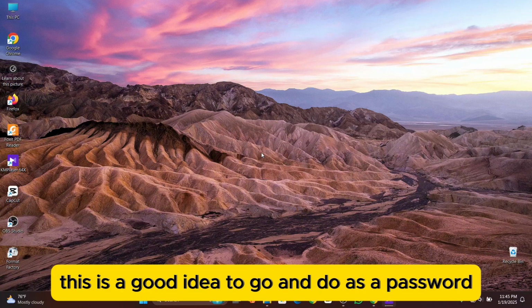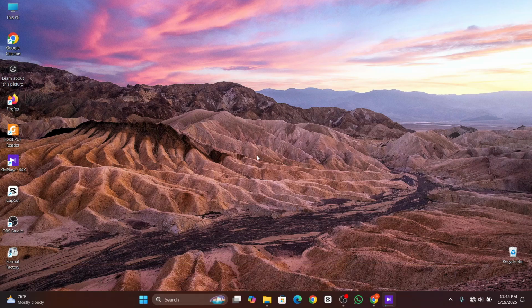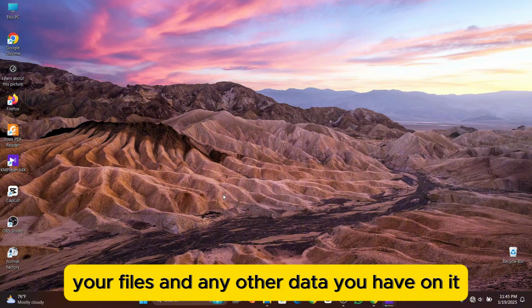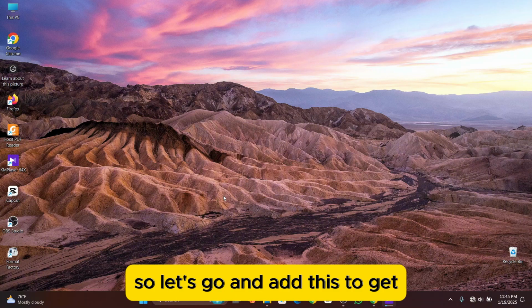This is a good idea to do, as a password will keep your computer safe, your files and any other data you have on it. So let's go and add this.